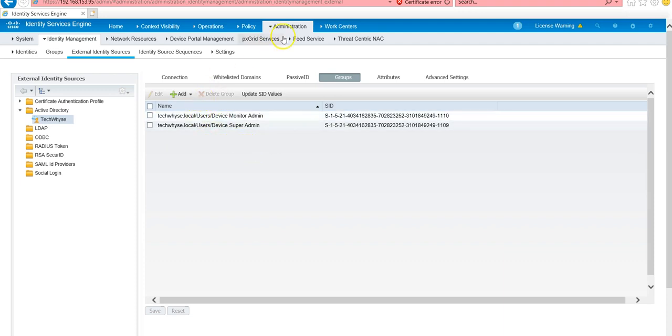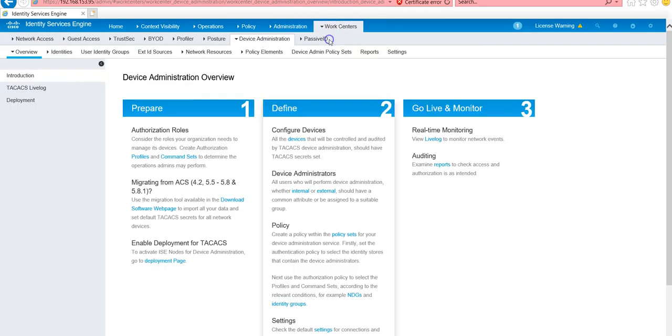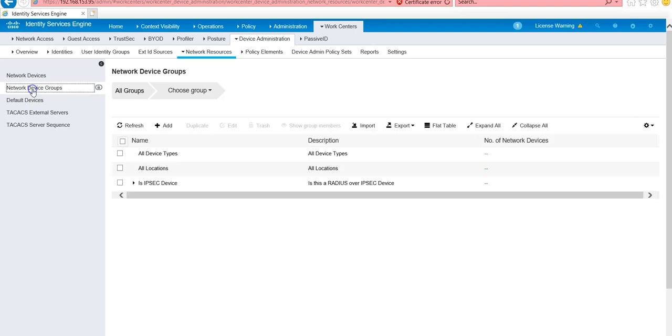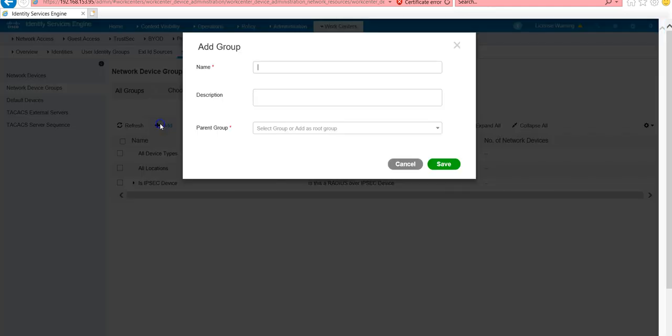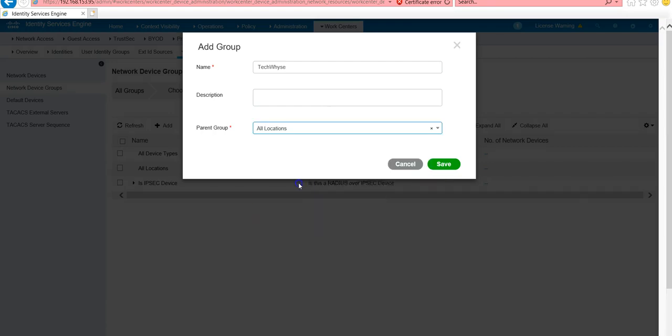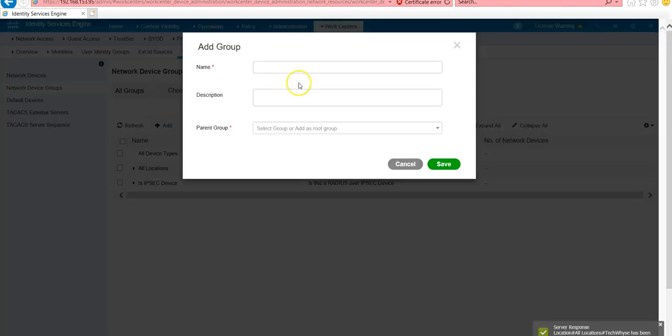So quickly, let me go to Work Centers, straight to Device Administration, and start from here with Network Resources. Let me go to Network Device Groups. I want to add a location. Let me call it TechWise, and the parent group is going to be All Locations. I'm going to save.